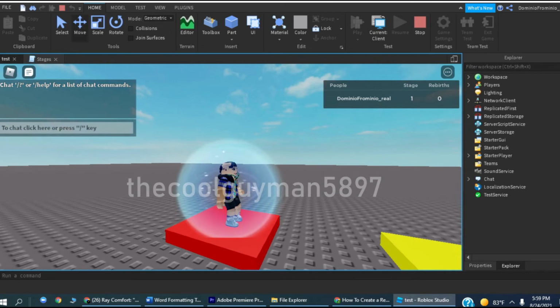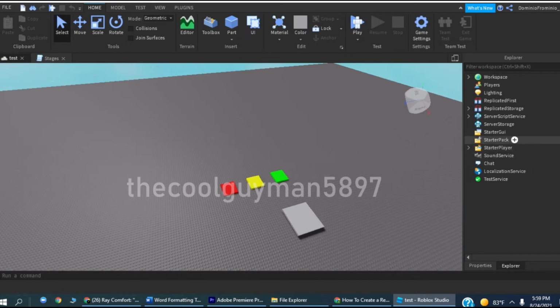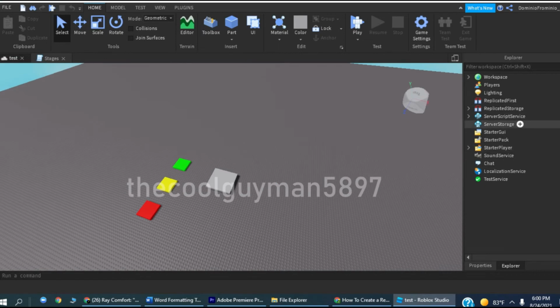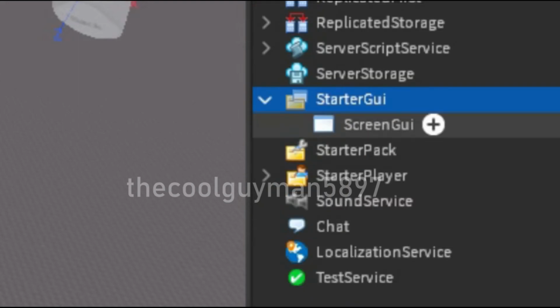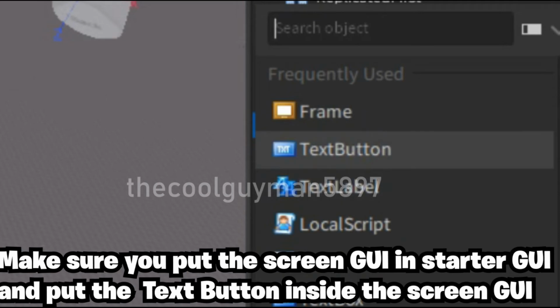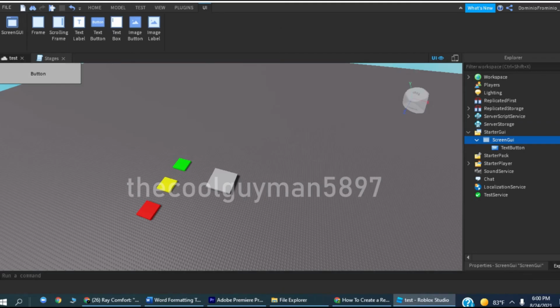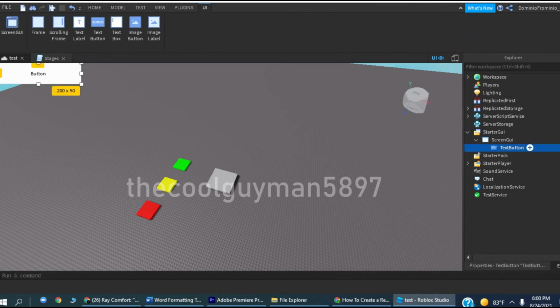We haven't made our GUI yet, so that's what we're gonna do next. Find StarterGui on this side right here. We're gonna click this plus button, and click ScreenGui, and then click this again and add a TextButton. A text button means that they are able to click it. See, my mouse is hovering over this, but if I add a text box, it just has the text cursor. We don't want a text box. We just want a text button.